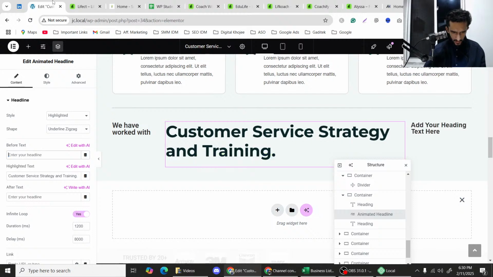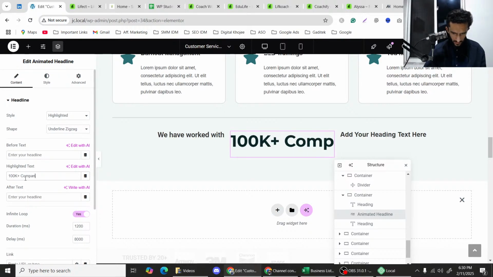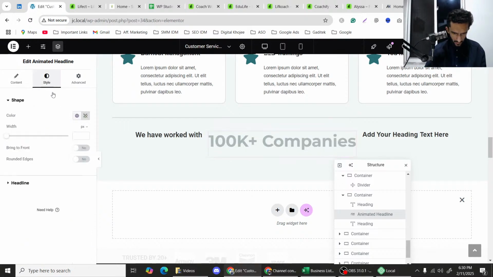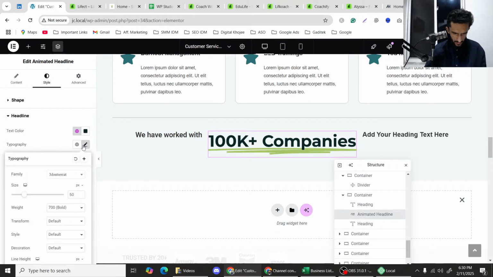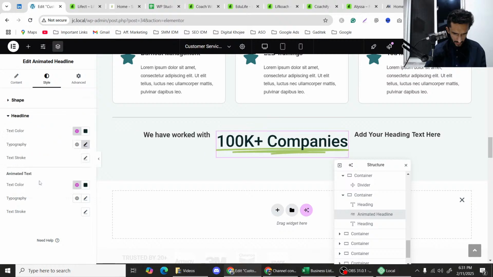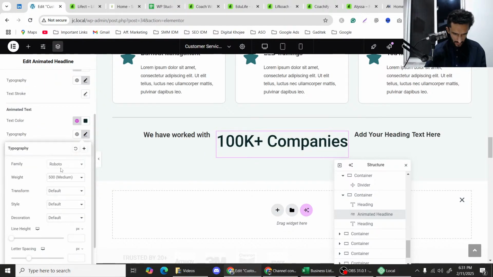So it's not a before text actually, it's not actually highlighting text. So 100k plus companies, and bring the headline to not headline, so the text thing. So the accent, Roboto no, Montserrat.